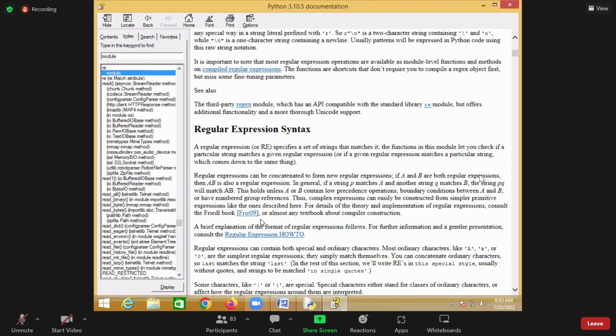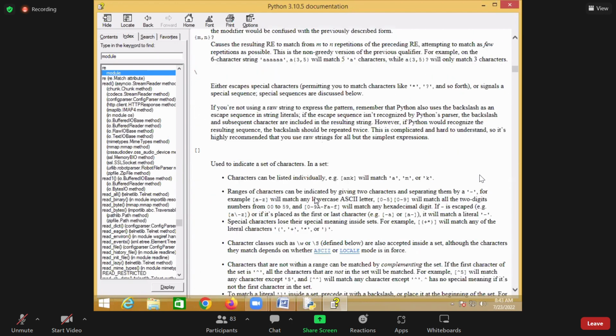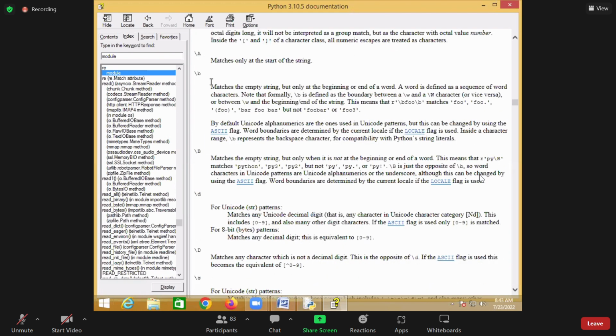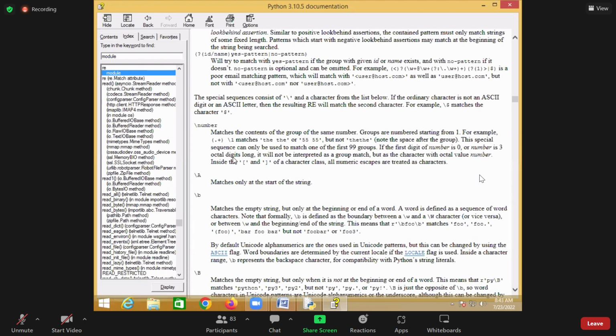both regular expressions, then AB is also a regular expression. In general, if a string P matches A and another string Q matches B, the string PQ will match what here? AB. So this is a rule you learn, but a regular expression defines one pattern. So there are a number of functions, and within this, what is the first function? See, all these characters, classes, everything you learn.